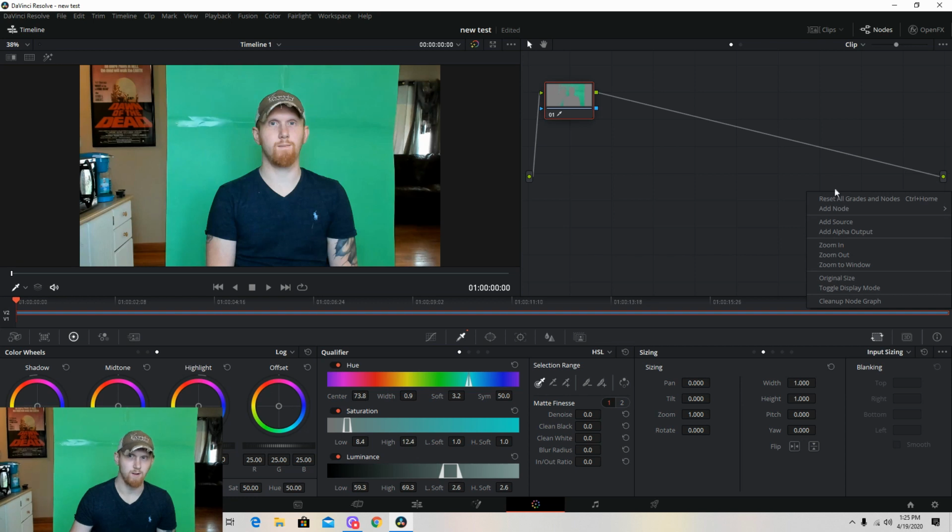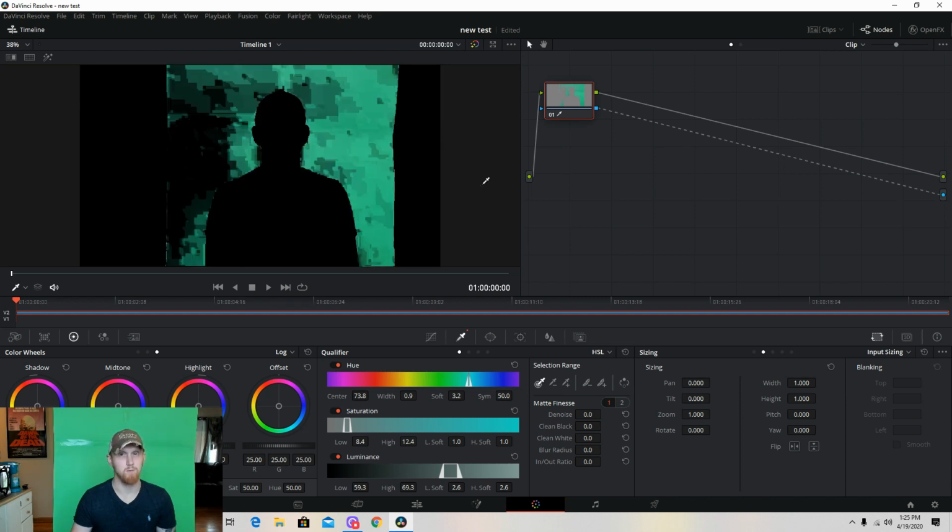So we're going to right click over here. This is the nodes area. We're going to right click and we're going to add an alpha output. We're going to drag this little blue line from that blue line to that blue line, color coded. Imagine that. Boom. Now we can see what we actually selected.